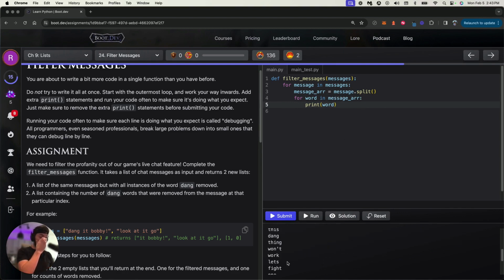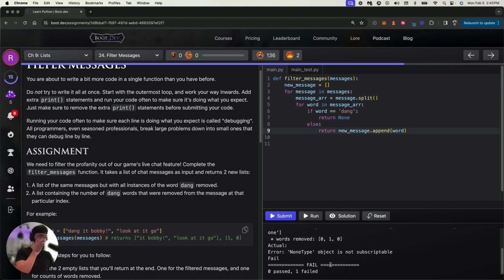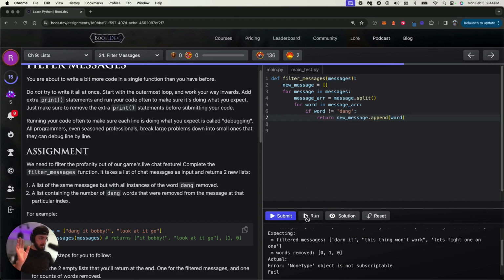You can see how it's all splitting up right here with all the words. And we can say if word equals dang, remove it. If word equals dang, return none, right? Else return, let's see. So we can say new message. We need to store an array, and else return message dot append words. So I want to try to put the words back together now. Okay, but we're getting an error: NoneType object is not subscriptable. So what if we just do if word does not equal dang, return this. We just won't have it do anything else.